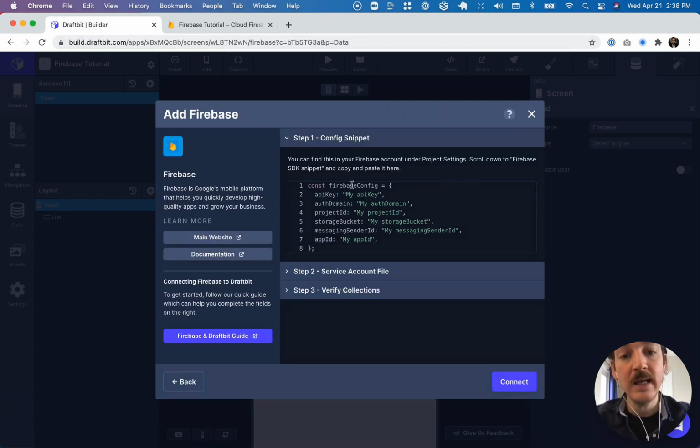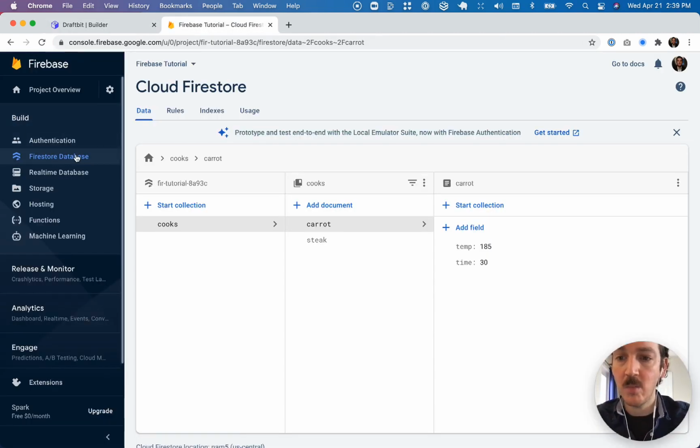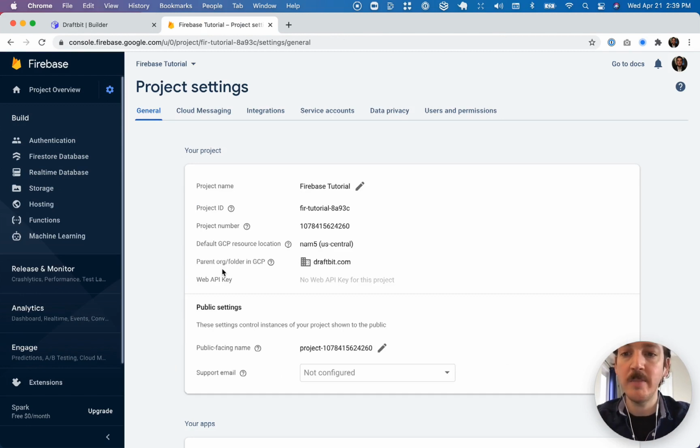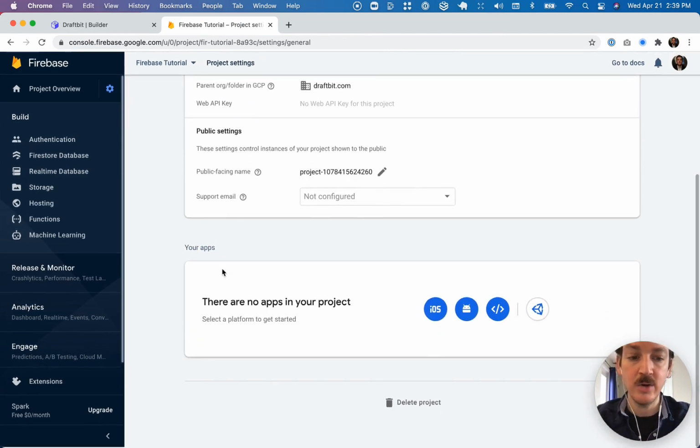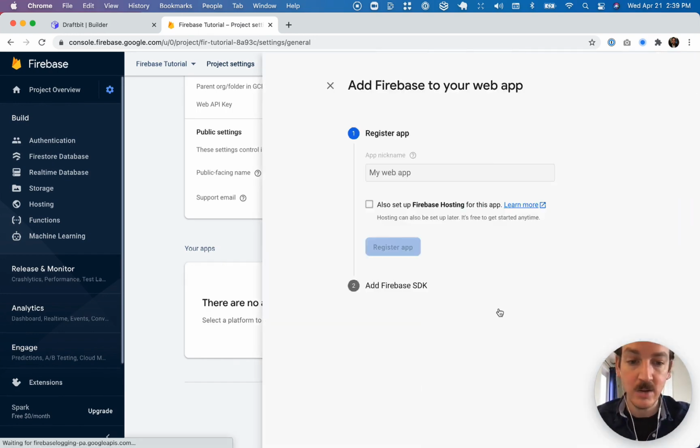Now you see that I need Firebase config, which is essentially credentials to access that project, and a service account file. So now I'm going to go back to Firebase, get all that information, and come back to Draftbit and set it up. So the one thing to know is that most of that information is going to be in project settings. The one thing to know about Firebase is that in order to consume that information, to connect to that database, I do need to create an app for it, which is essentially like a client for my database. So in Firebase, I'm going to create a new app.